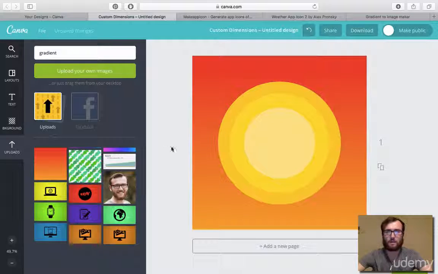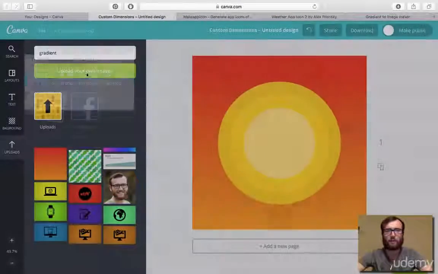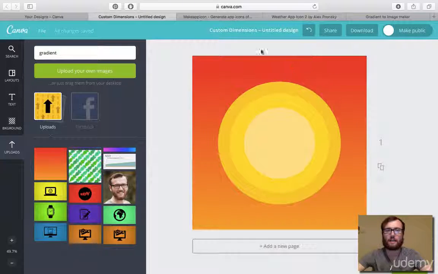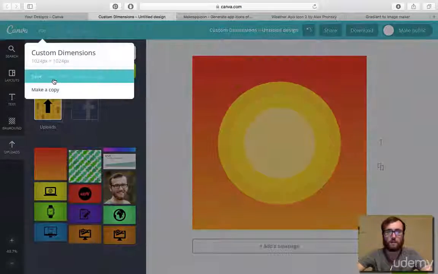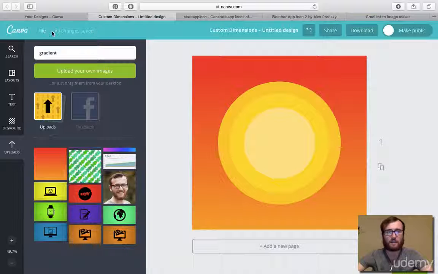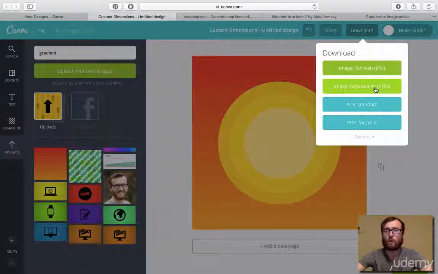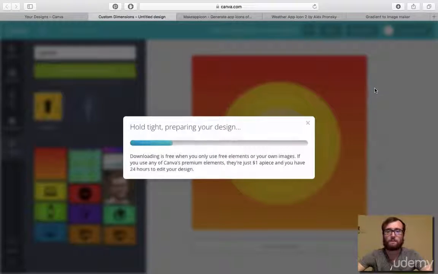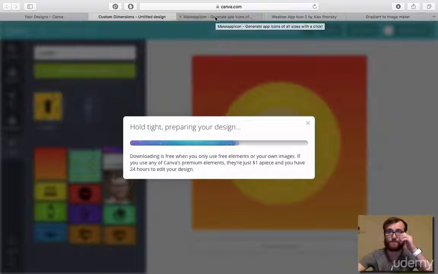Look at that. In order to download it and actually make it a real app icon, I need to save my changes by clicking the Save button. And it automatically does this, but I found that sometimes you have to click it yourself. Now I click Download as a high-quality PNG. And as soon as it downloads, we're going to upload it to Make App Icon to create our app icon.